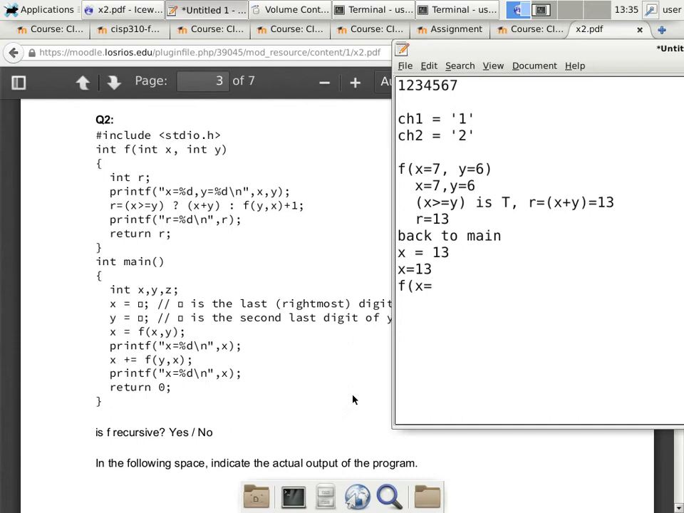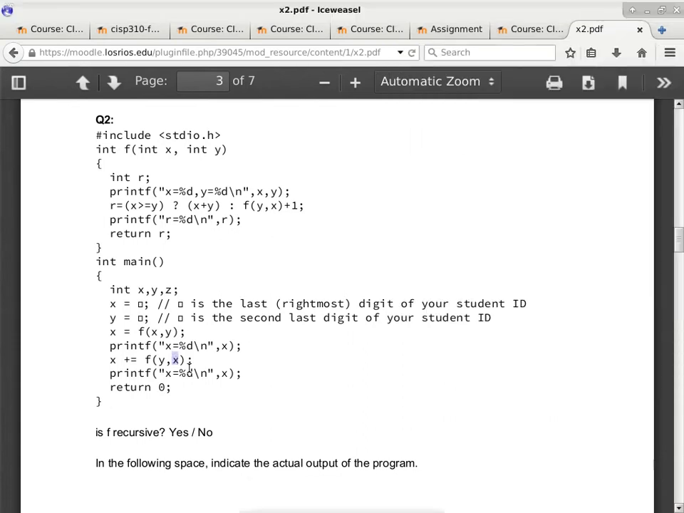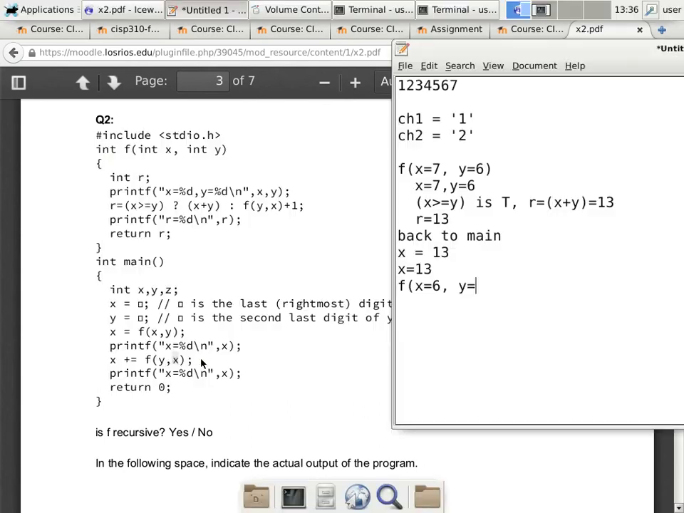Okay, we're dealing with this statement here. The first parameter is local variable y of main being passed to parameter x of f. What is the current value of y of main? It is still 6. We haven't done a single thing about y, so it is actually just 6. And what about parameter y? What do we use to specify parameter y? We use local variable x of main to specify parameter y of f. And what is local variable x at this point? It's 13. That is correct.